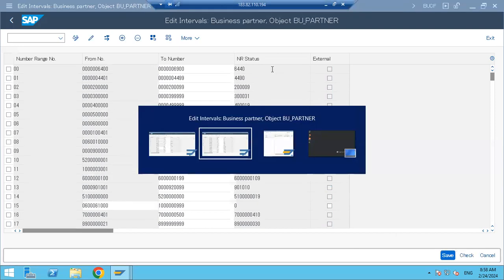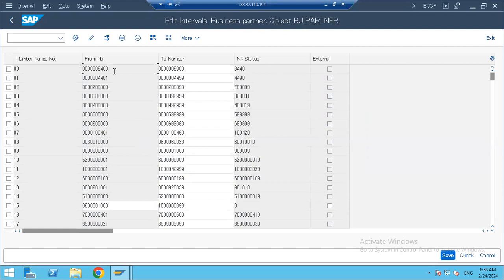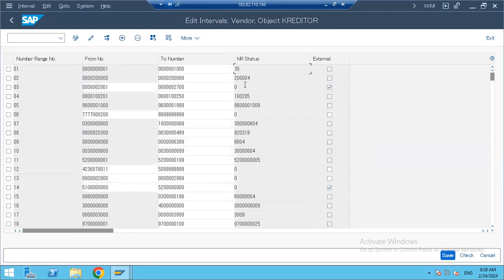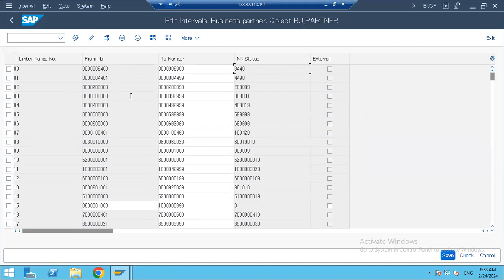01 1035. 64 6964 40. Okay, external is 03 2001 and zero. No, nothing is matching over here. Is very difficult.